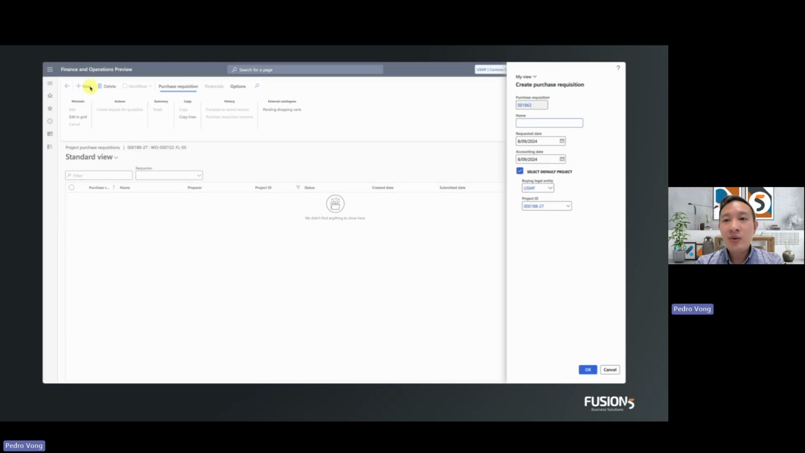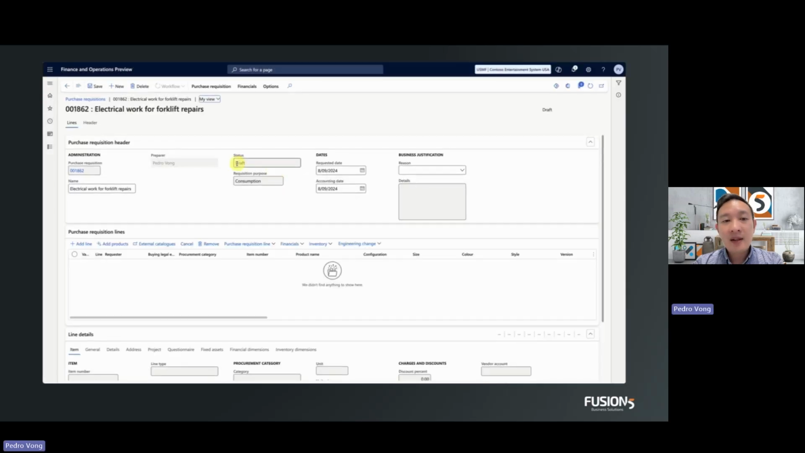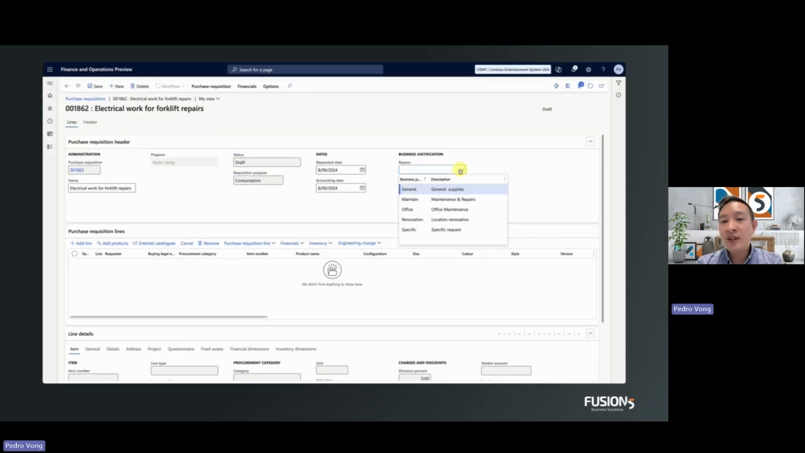From here, I can click new and give the requisition a name. Could be whatever it is, just something descriptive for my approver to see, and I'll hit OK there. Now I'll need to give a reason why I need to do this work. Now these reasons are important because that will help me determine the type of workflow or signing limits that get triggered when this requisition is submitted for approval.